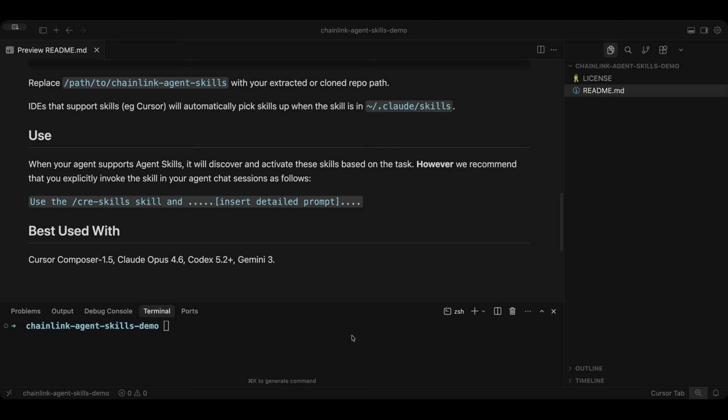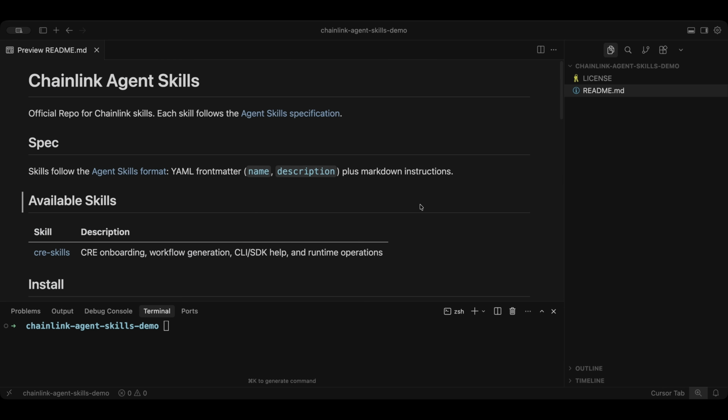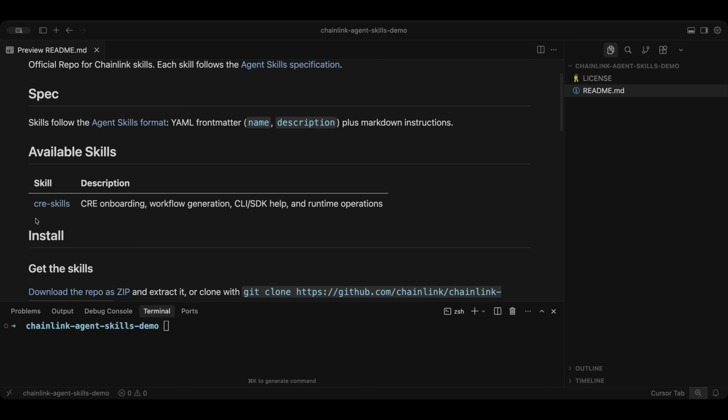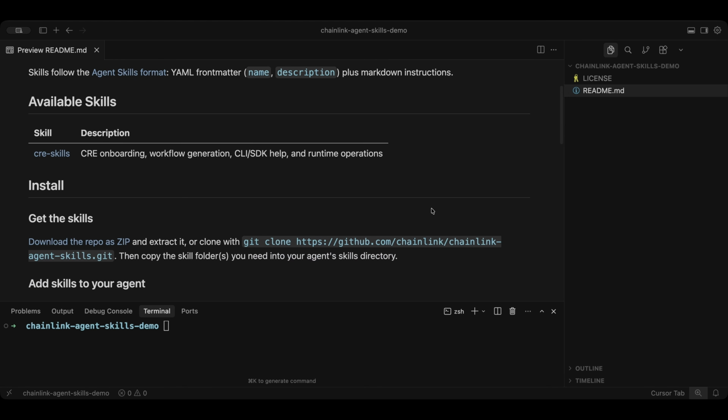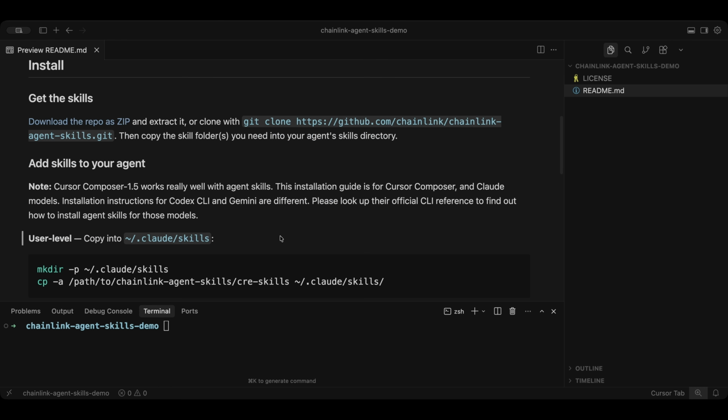Okay, so I'm in Cursor. I just created a folder, called it Chainlink Agent Skills Demo. And the only thing I did was copy over the license and the README from the repo, just so we can look at it. This is going to give you information about the format, what the YAML looks like for the skills, what current support is, currently CRE. That's what we're going to cover today.